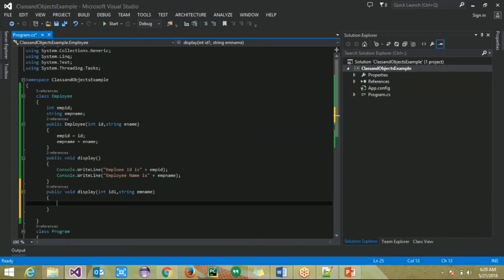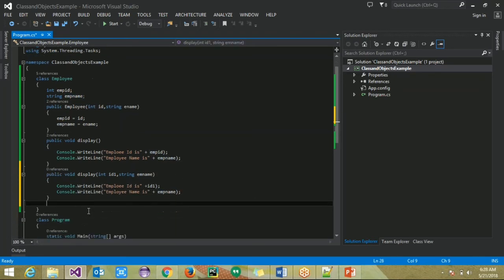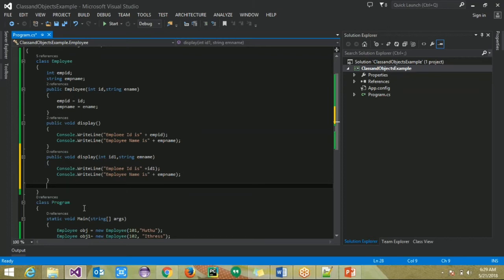Okay, so now I created another function with the same name as display. That function is different and this one is different. Now what I'm going to do is print these values: ID1 and again ename. So now this function is different.